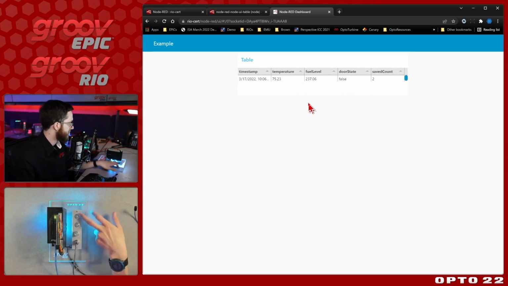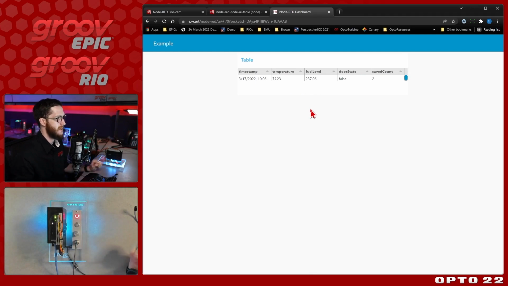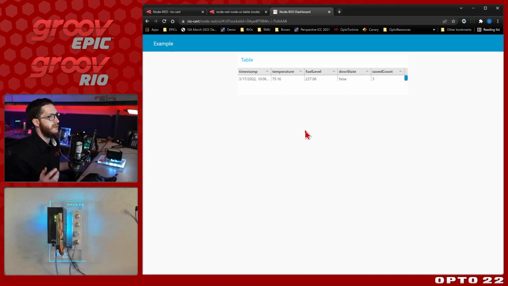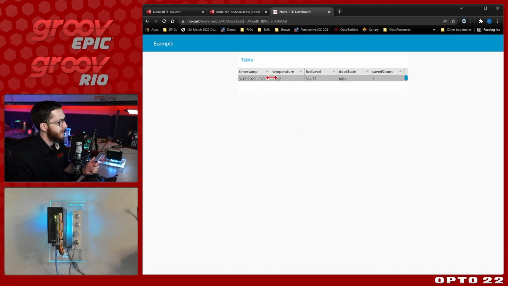And so even though the data is updating, for example, if I turn the door state to true, 5 seconds later, or within 5 seconds, you can see it's turned to true. My save count is up to 3. I can change my fuel level. So this is in fact real live data. But again, it's a little tricky to read. We kind of need the timestamp to be a little bit wider. Door state doesn't need to be that wide. Fuel level just kind of doesn't look that pretty. So let's clean this up, and then we'll start adding additional rows.